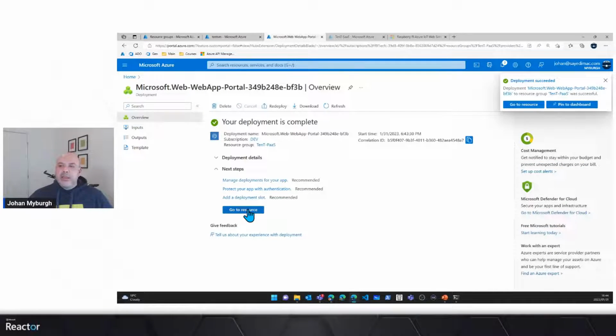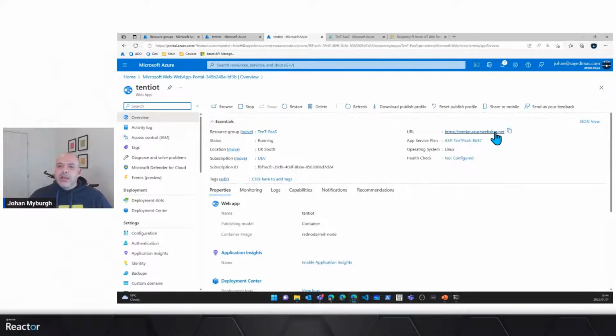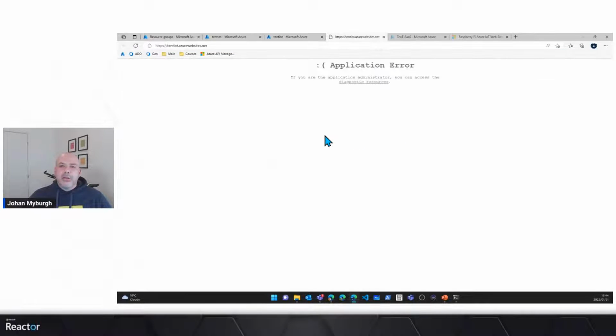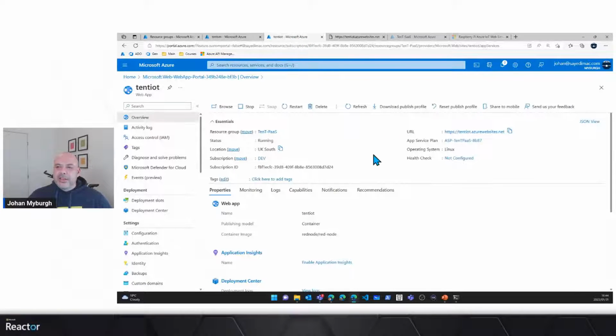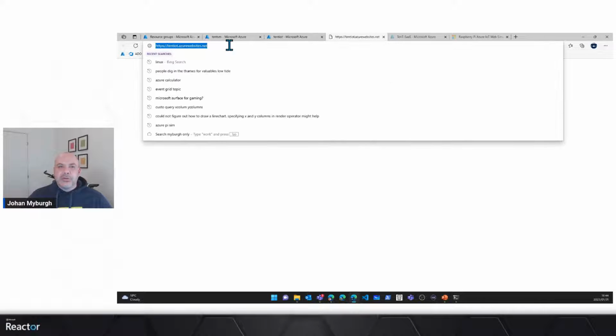And there you can see my application deployment is complete. I go to the resource, and all it gives me here is a URL, right? I can click on the URL, and it's giving me an application error. Let's just give it a few more seconds. I'm going to give it some time just to see if it's going to come through. Not sure why it's doing that. Should not be doing that.